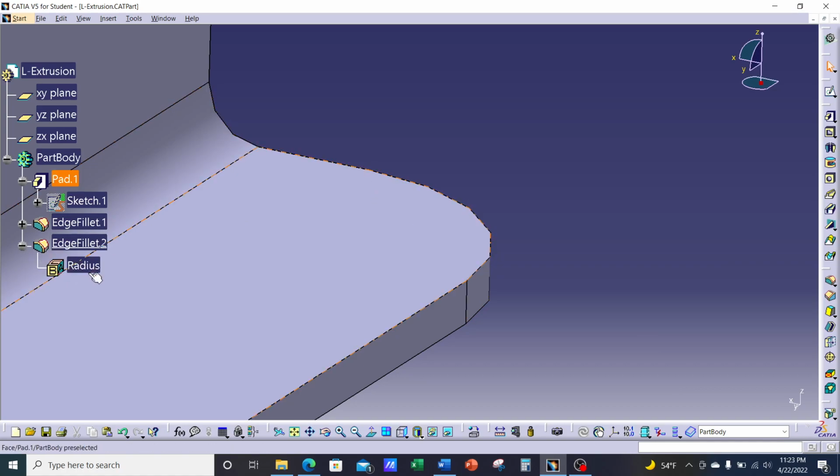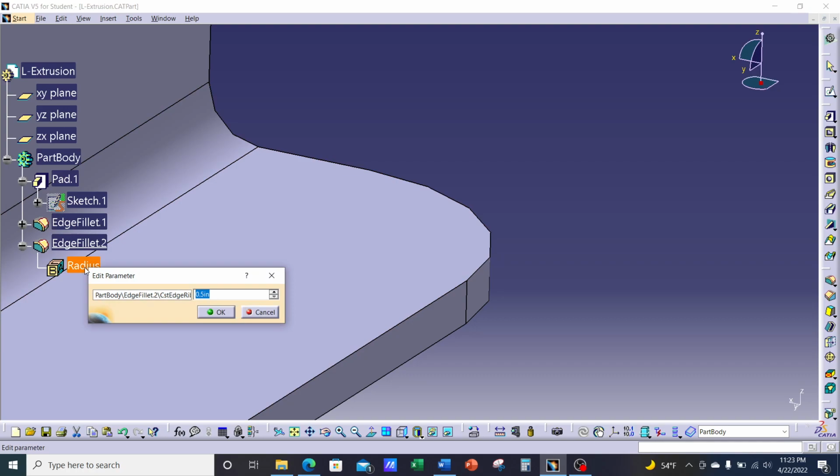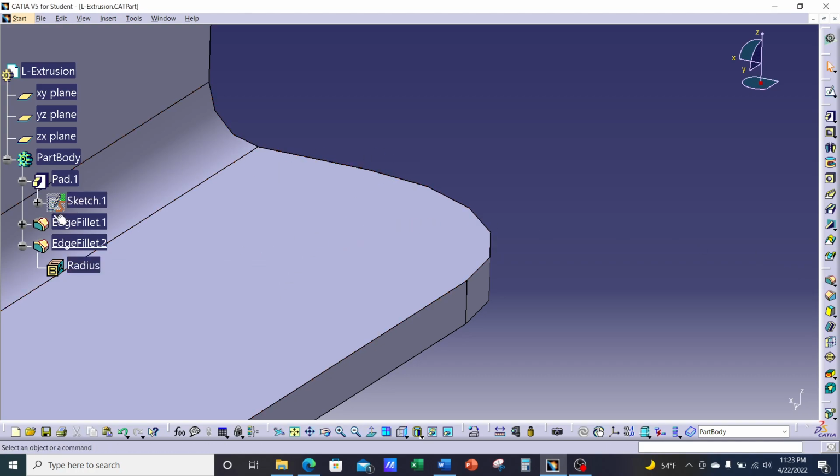We can always open this up and change the radius on the fly by double clicking here, so you don't have to open the fillet command again. And one thing I haven't mentioned in the past is that anytime you create a feature using the commands, so when we used pad or extrude to create the yellow extrusion, it named it pad 1, and we just did edge fillet 1 and edge fillet 2. Notice it takes the name of the command.